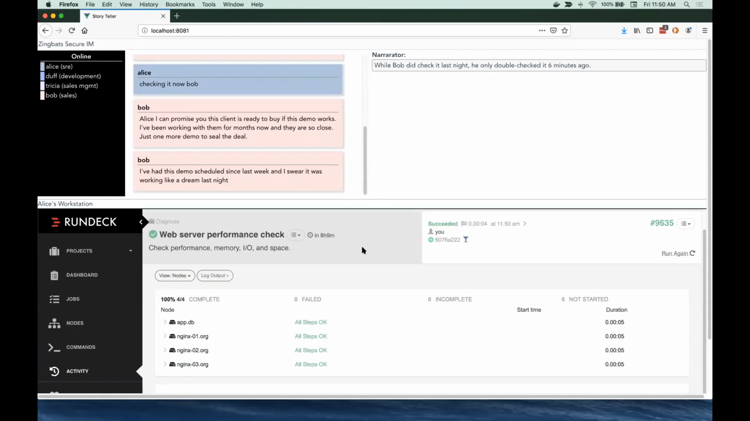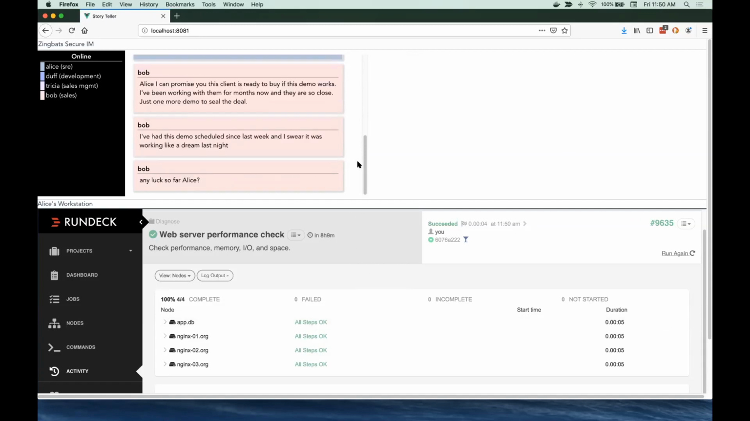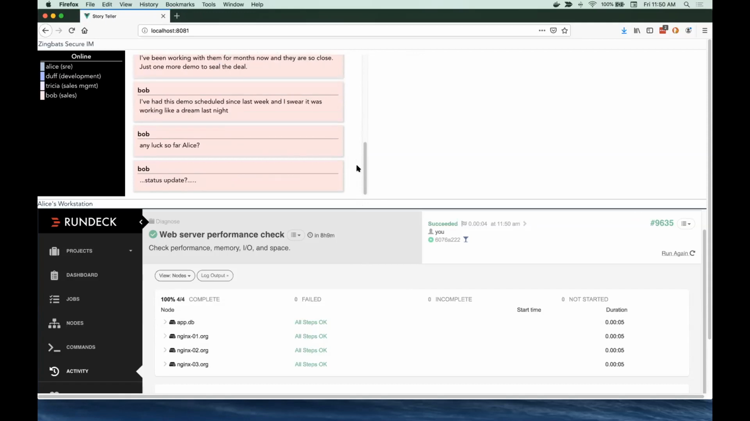This job just checks basic things about the web servers, making sure their CPU, memory, network, and disk usage are all okay. As long as those are all okay, Rundeck is going to come back and tell her that. So she sees the web servers are just fine, and Bob, he's a great salesman, but the pressure to close this deal is heavy, so he's kind of stressed out.